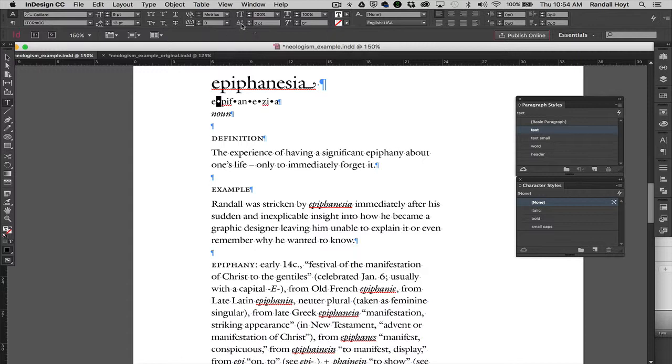So let's come up here and experiment with that. I'm going to change the size of it, maybe bring it down to 6 point. You see how that bullet looks much better? So we're just going to do a quick little edit with these things. Maybe 6 points too small. Let's try 7. Yeah, 7's pretty good.